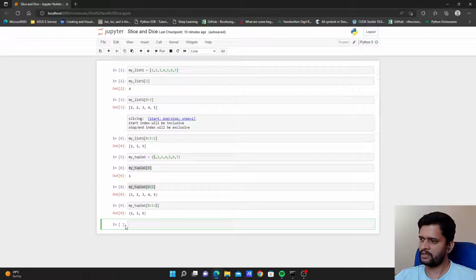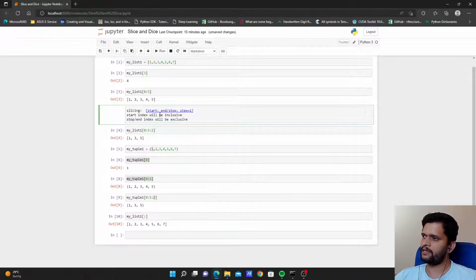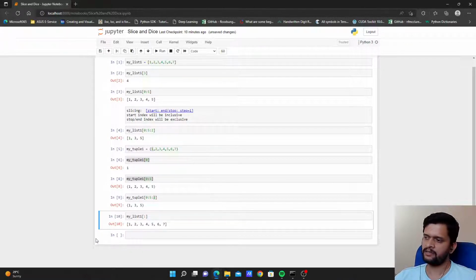So there is one more thing here. If I do not specify anything as my start index or end index, let's say my list 1, I just say this and execute it. It will return me from start till the end of my list. So by default, start index will be set to 0. By default, it will go till the last element in the iterable. Okay, so that determines our end or stop index. And by default, step will be 1. Okay, so this is how we can slice and dice lists and tuples.